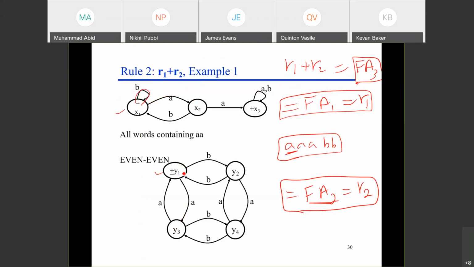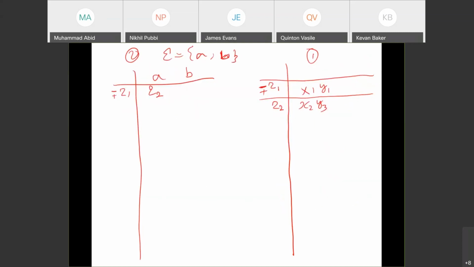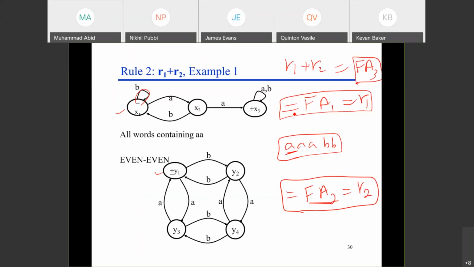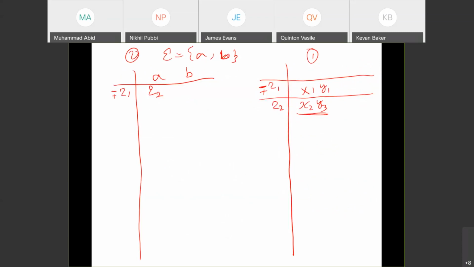If you are at Y1, okay, sorry, I missed one thing. So now you need to see whether this X2 or Y3, any one of these or both, are final or not. So let's check. X2 is not final, Y3 is not final. This means Z2 is also not a final state. It will be a normal state. Okay, so we will always check that.